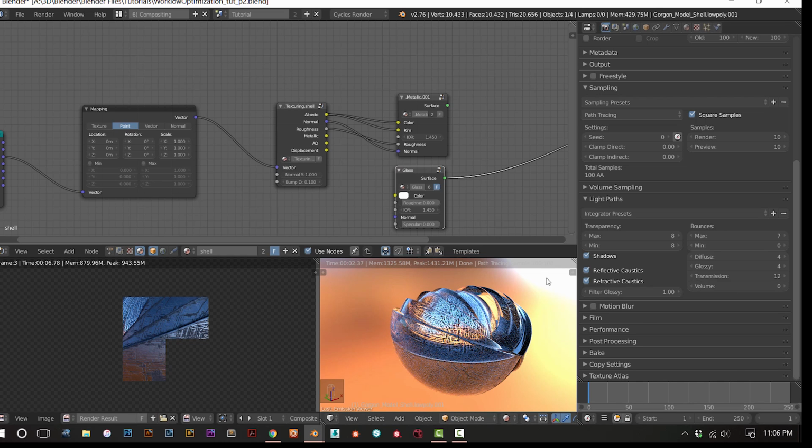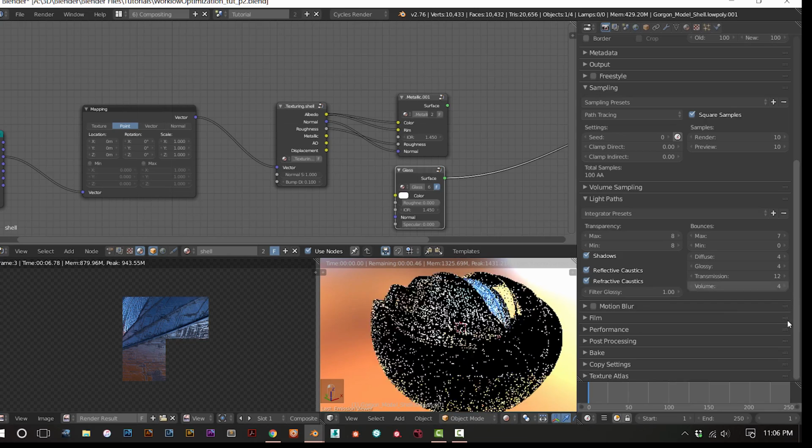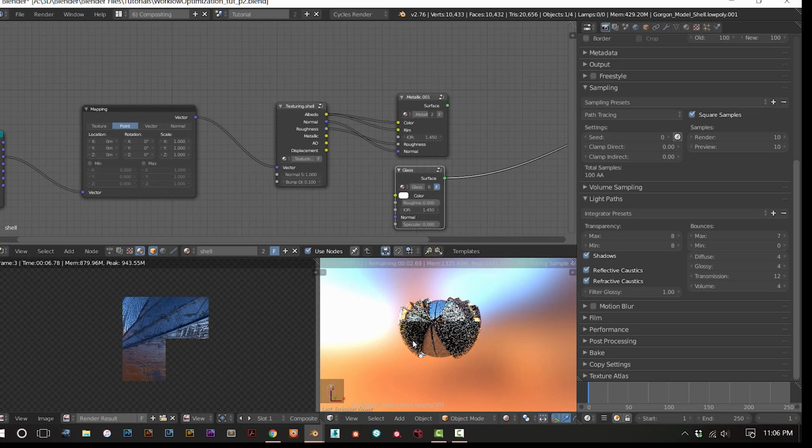So if you don't have any lights, you're really not going to get much of a glossy effect. If you do have lights, but it's very, very dark inside of your mesh, that is that refractive material, then your volume sampling is too low, and you need to turn it up. So we're going to turn that back up to 4 to get the most accurate results.